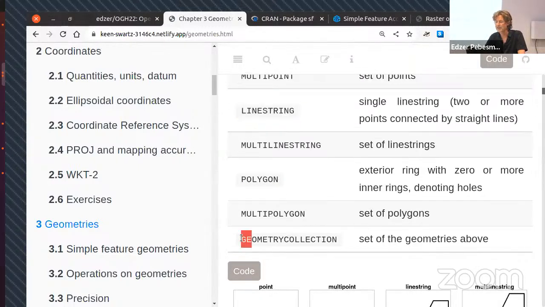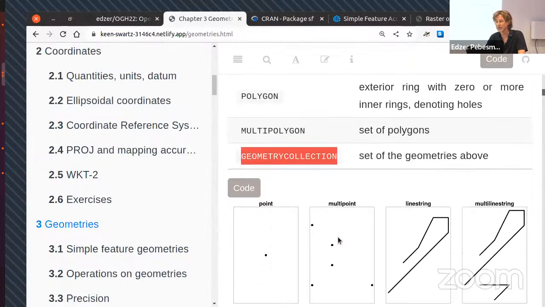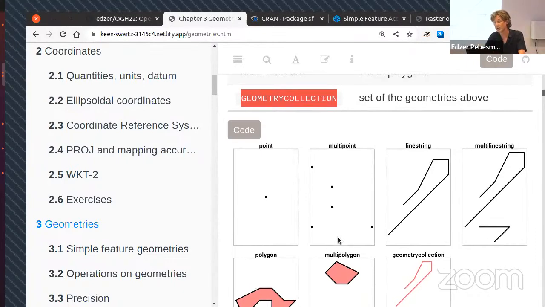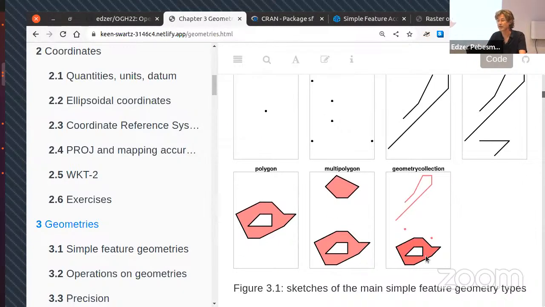Also, geometry collection. Sometimes operations generate a geometry collection, if you do something and the result is a point and a polygon, and together they are what you were looking for. Like here we have a polygon, two points, and a line string, and it's a geometry collection. The typical thing to do with a geometry collection is to try to get rid of all the things that you don't want to have in it, because typically you're only interested in the polygon.